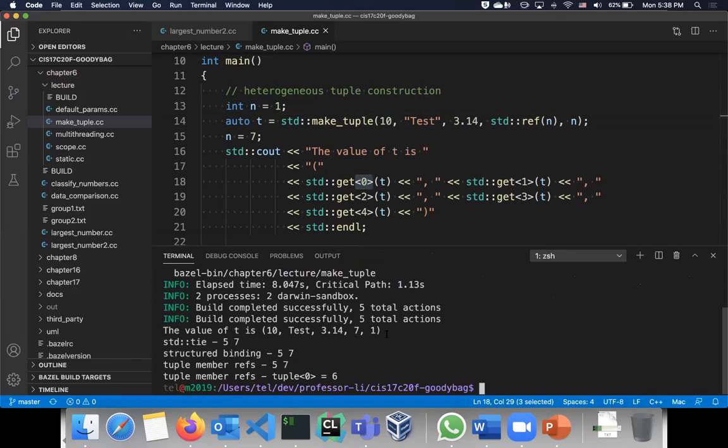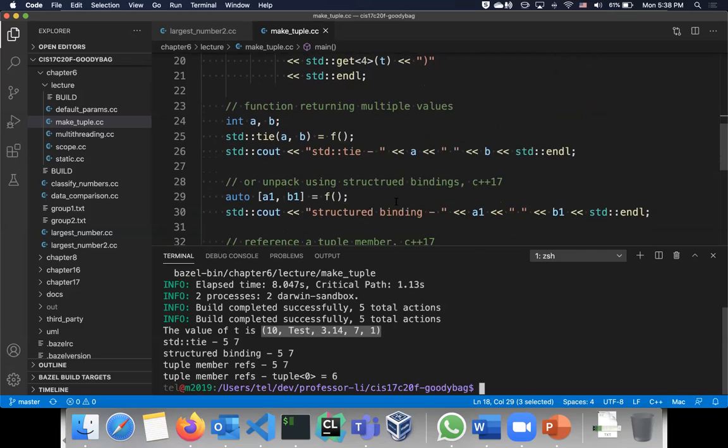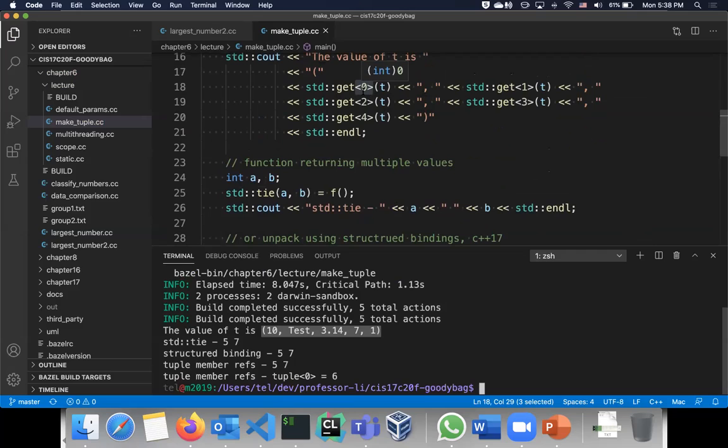All right, we're just going to focus on the previous one here. See, the value of t is, we'll basically print out the tuple that we just made. See that? So this is how you access the elements. And then there are also different ways to do it once you have made a tuple and passed it around. You can access it through the index in the angle brackets, right? But then you also have a different way to do it.